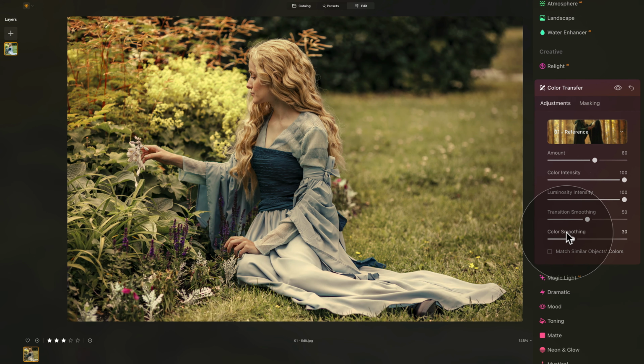And finally, the last slider, the color smoothing. From the reference image, we bring different colors. They are applied to different parts of the photo. And the color smoothing allows us to basically create a nice natural gradient between the colors. So again, by increasing it, you will have more smoothing between the colors, and by bringing it down, you will have less. Now, as you notice, this slider doesn't have a huge impact on the result. However, it's important to know what it does.